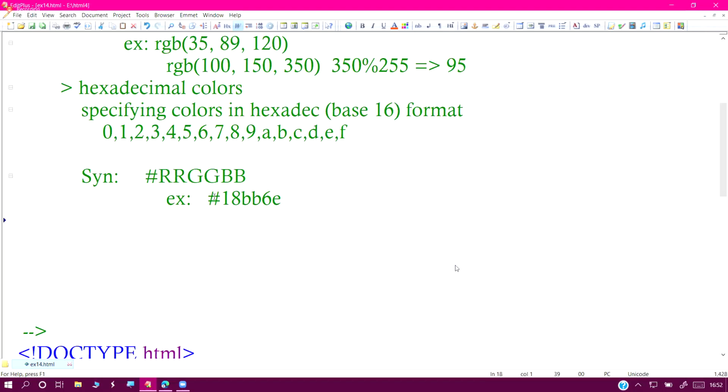So this is one way to type the color. 18, what is this, sir? Red quantity. BB, green quantity. And 6E, blue quantity. So these are the color codes, hexadecimal color codes. These color codes are generated in a very typical way, sir, but don't worry, the system produces them.